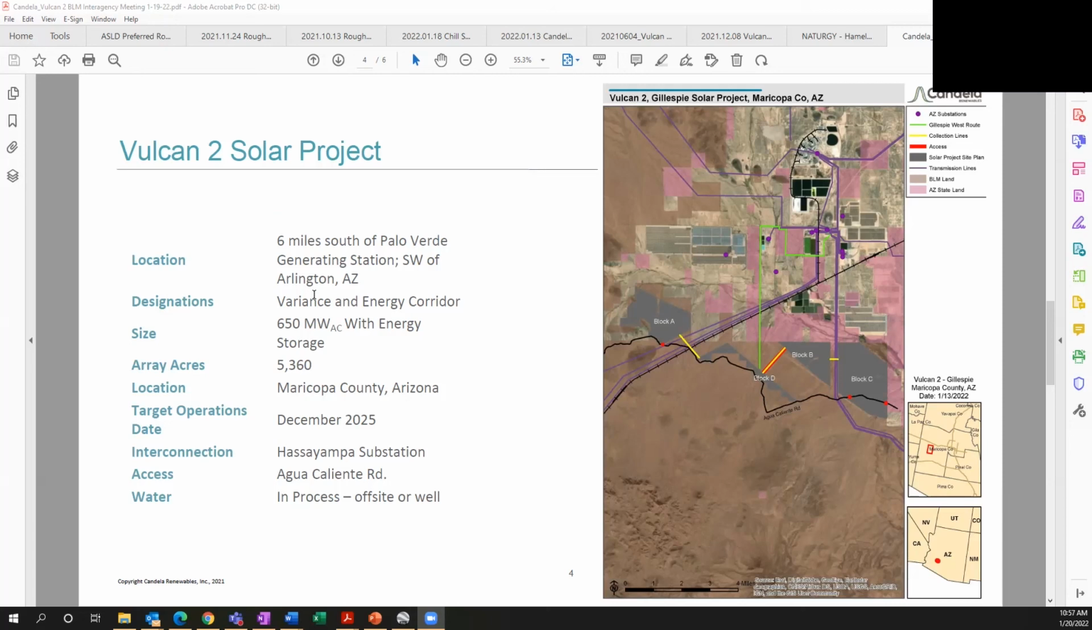For access, the project actually runs largely adjacent to Agua Caliente Road, which is a county-maintained road across BLM. That would be our proposed primary route of access, and that comes off of Old Highway 80 in the area there. Water is still under consideration right now. It would either be through an off-site source that would be trucked or pipeline to the project site, or a well on-site. That is in development right now.